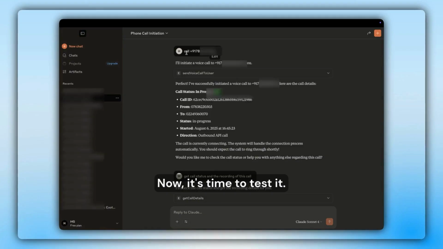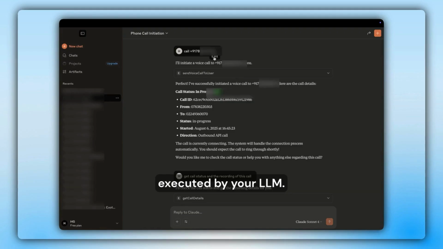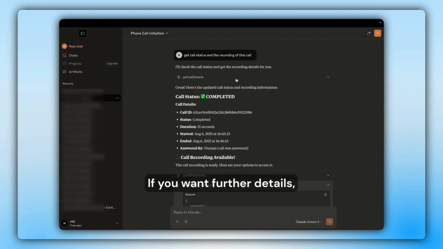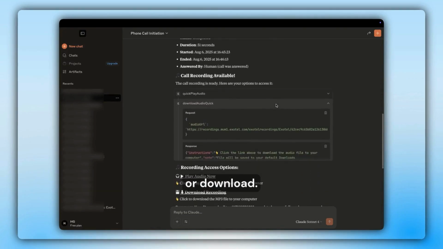Now, it's time to test it. Close the app and restart to add any prompt you want executed by your LLM. Let's say, call a particular number. It will automatically initiate the call and share the necessary details with you. If you want further details, or let's say, the call recording, you can again prompt the agent. It will share the recording link that you can listen to or download.